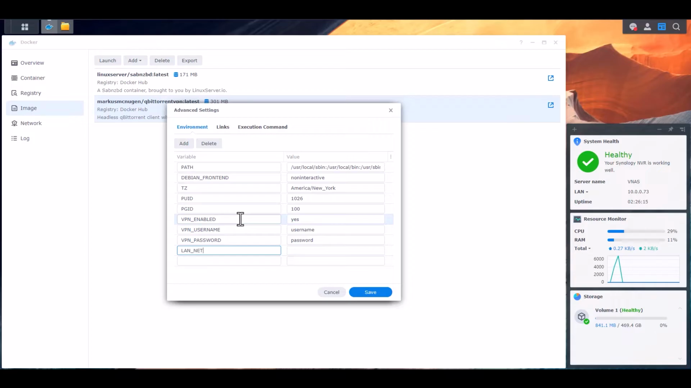Then the LAN network, in this case you put the local area network subnet. And in my case, for example, I'm going to use the 10.0.0.0/24 because that's my LAN network. And then additionally I'm going to specify the name servers for this container, and we're going to use the Google and the OpenDNS. So that should be it.